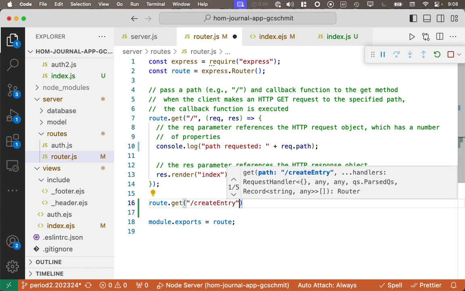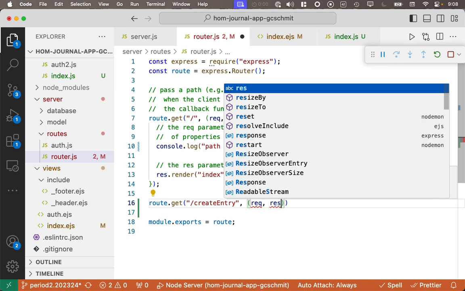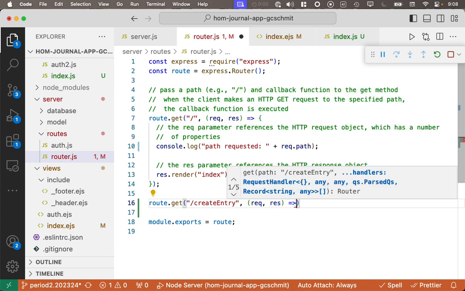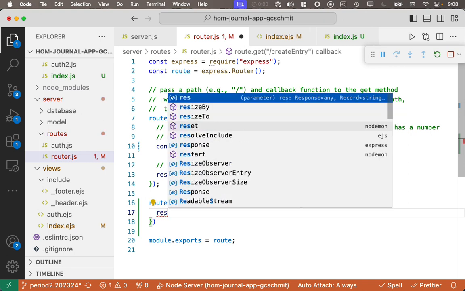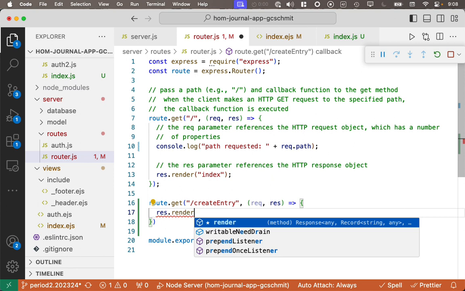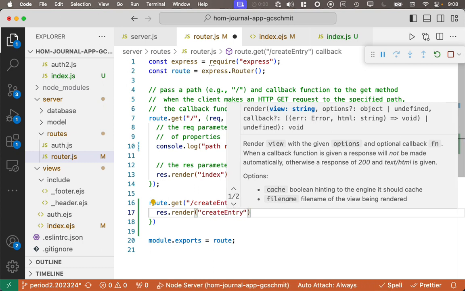That's our new endpoint. And when that endpoint is requested, I am going to specify the function that will be invoked. And it's going to be just like the one above. It takes two parameters, the request and the response. So here's my arrow function, identical to what we did up here. And we are going to invoke the render method on the response object. And we're going to render the create entry page.